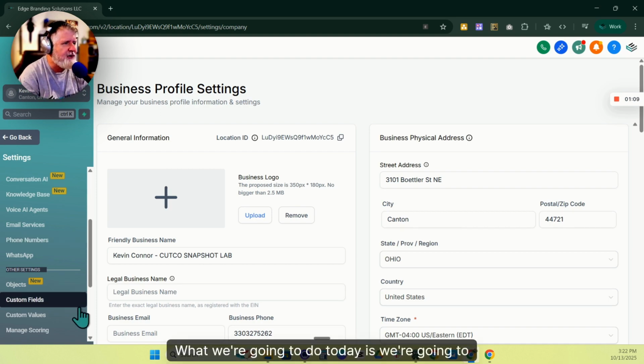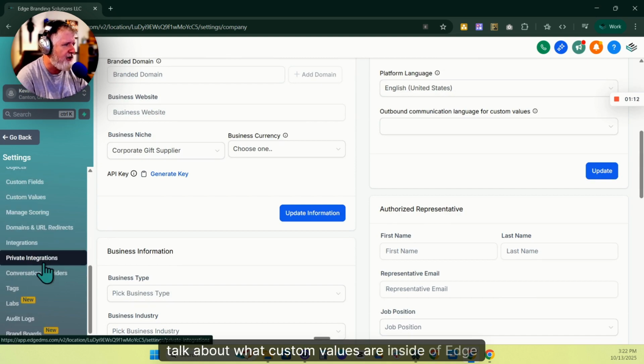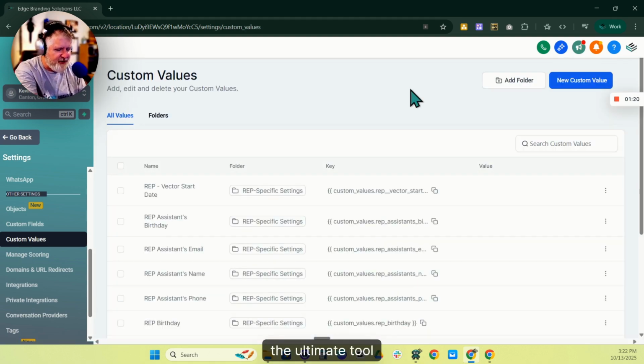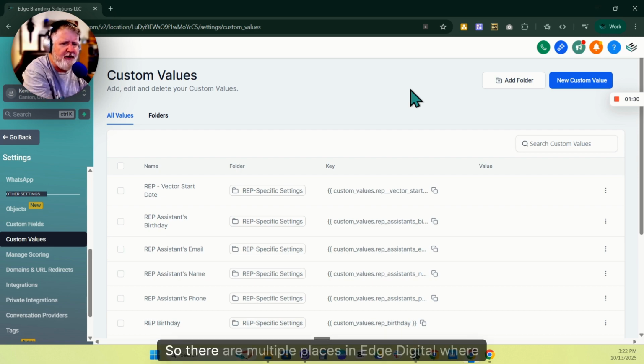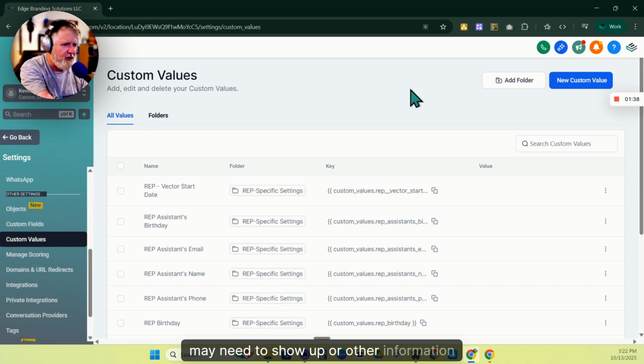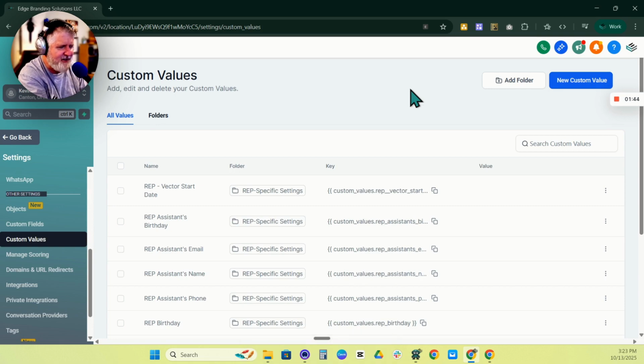What we're going to do today is talk about what custom values are inside of Edge Digital Marketing Systems. Custom values are actually the ultimate tool for taking shortcuts when you are using Edge Digital. There are multiple places in Edge Digital where your name may need to show up, or other information that remains constant throughout every single place in Edge Digital.